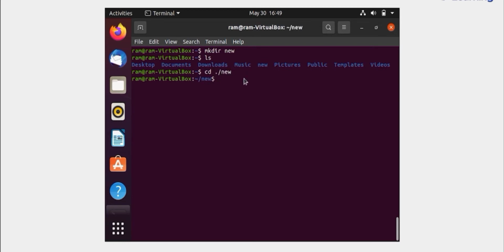And now we are in the new folder. So we have created a new folder or a new directory using the mkdir command. Now we can do a lot of things over here. We can go ahead and create a new file. So I can do touch and write hello.txt.